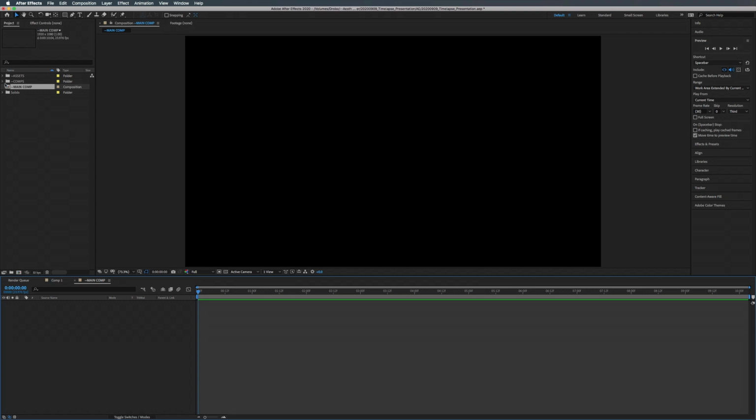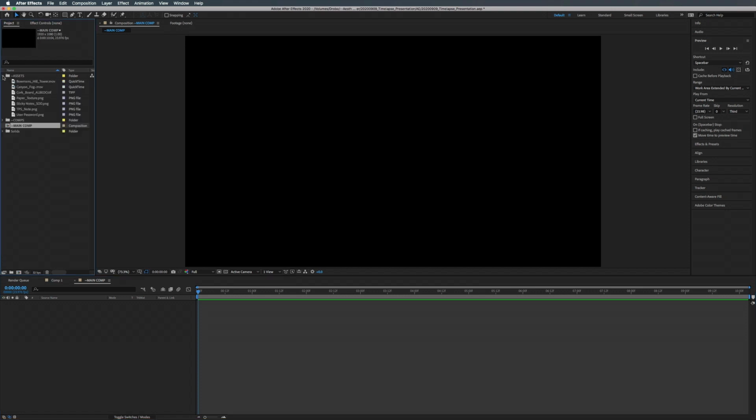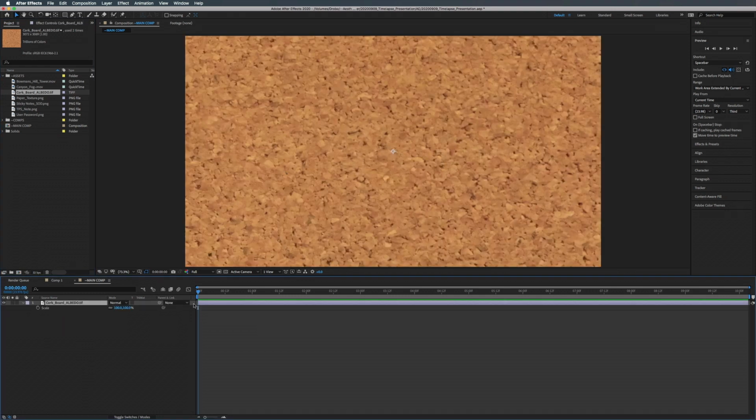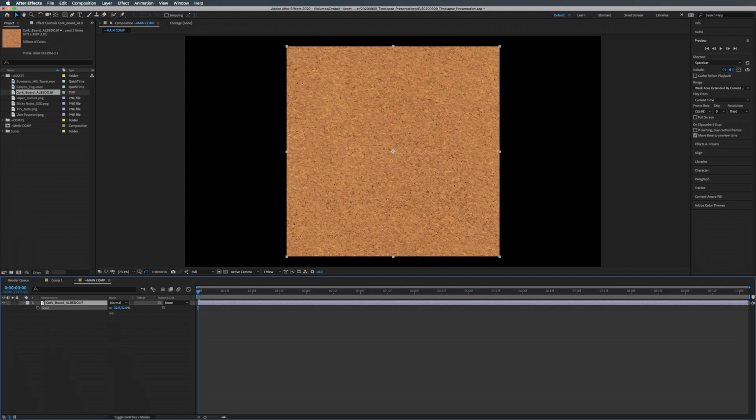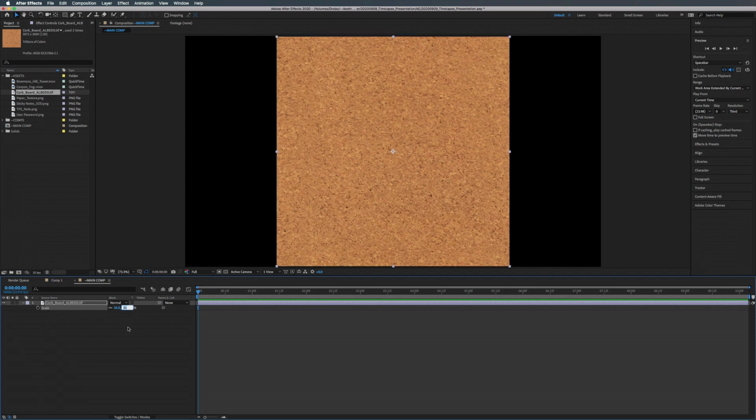First thing we're going to do is go over to our assets, and we're going to pull in this corkboard albedo. And we're just going to add that in there. And what we want to do is scale this down. So it's maybe about yay big. Now obviously we want to fill in the blank areas here. So what we can do, let's maybe bump this up a little bit more. Something like that, I guess.